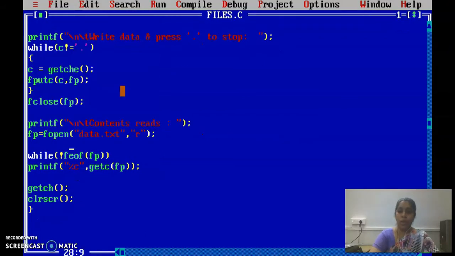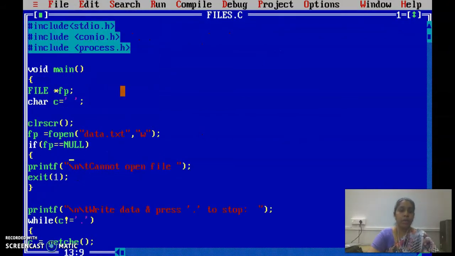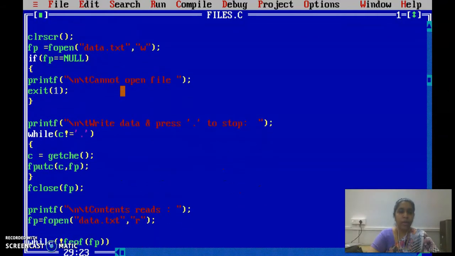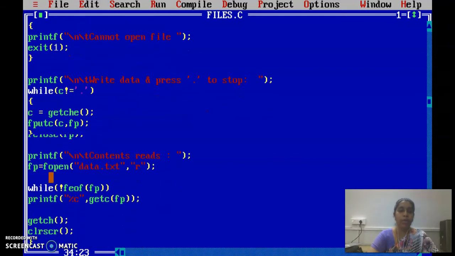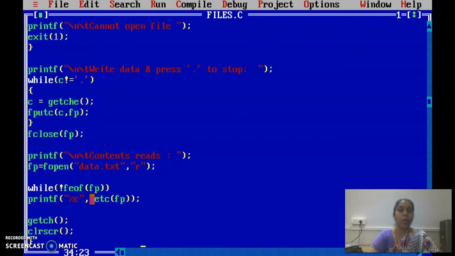So this program reads a file. We declare fp, the file pointer, and we declare a character. We open the file in W mode, and then we read the characters from the user and write them onto the file with fputc(c, fp), where fp is the file pointer. Then we close the file and open it in read mode to read the content of the file and print it on the screen.